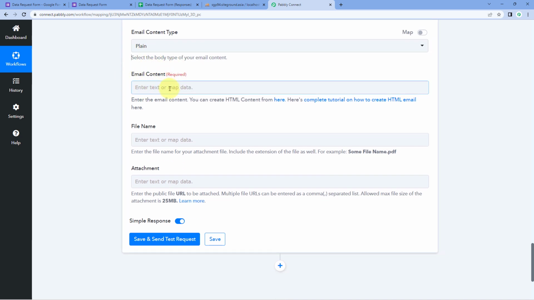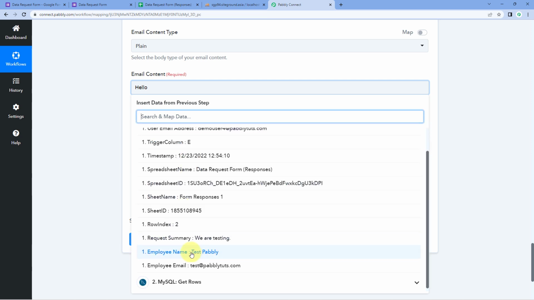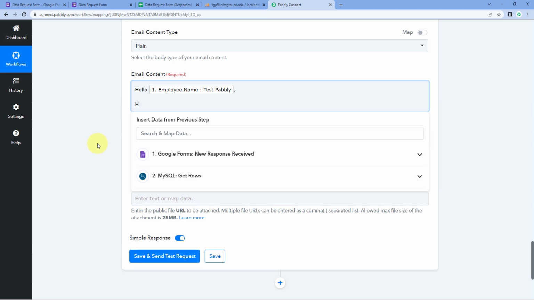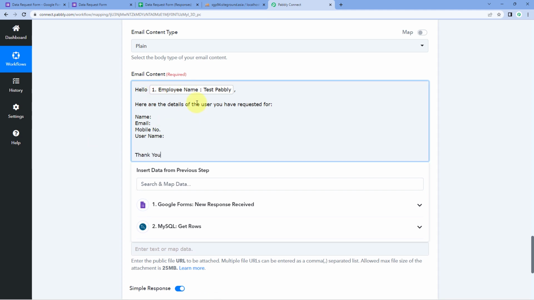Then it is asking us for email content, that is, what is the content, what is the body of the email we want to send. So I want my email to start with hello, and after hello, from Google Form responses, I'm going to mention the name of the user who has requested the data. Then I want my email to be, okay, so this is the kind of email I want to send. And in this email, here in front of name, I want to mention the name of the customer. In front of email, I want to mention the email address of the customer whose details they have asked for. Then here in front of mobile, we are going to mention the mobile number, and the username as well.